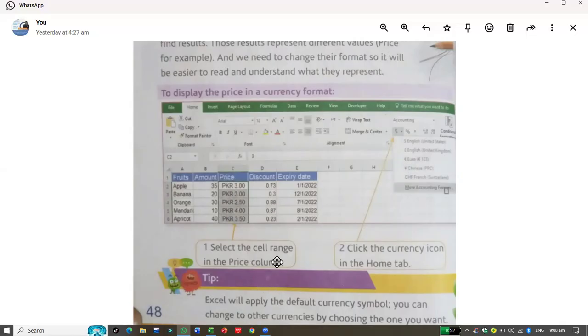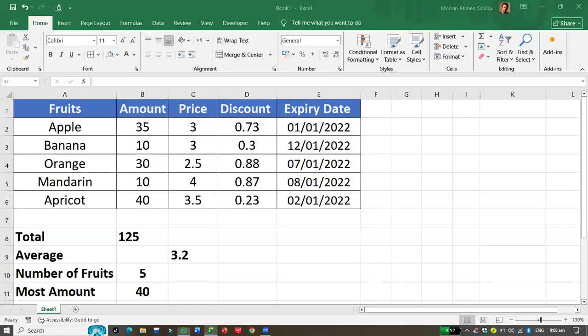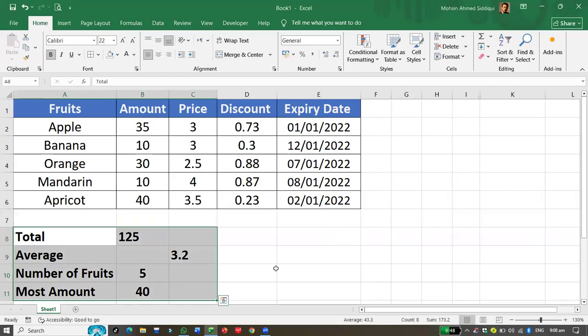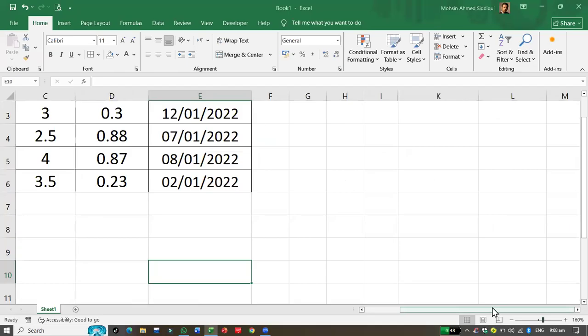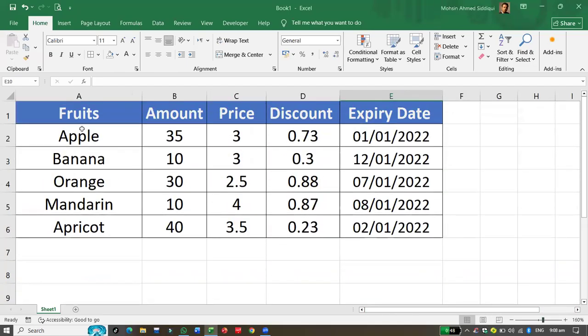Okay, ready? Now we have the page 48 task, and that is already in front of you. Check. Students, this table is on page number 48. You have to make it as it is in front of you. First, we will convert this price into the currency format.